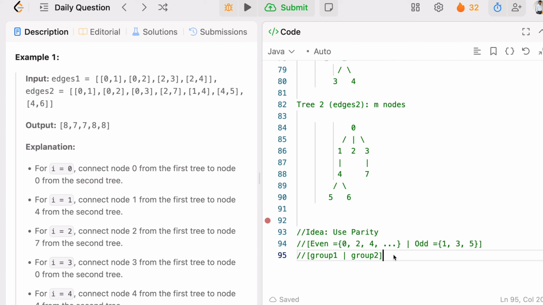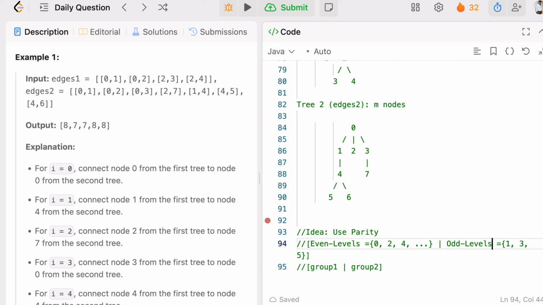So this way we can use parity in our code to understand the even levels and odd levels. These are the levels that we will use to understand the problem, right?